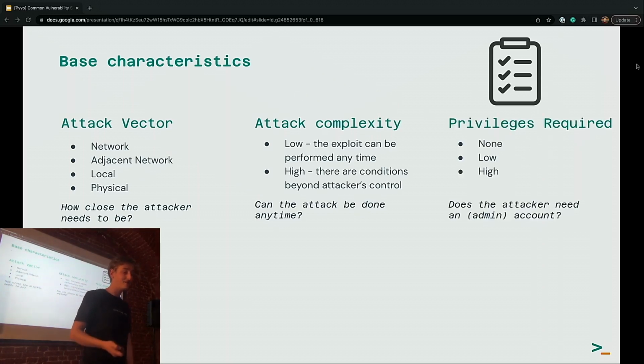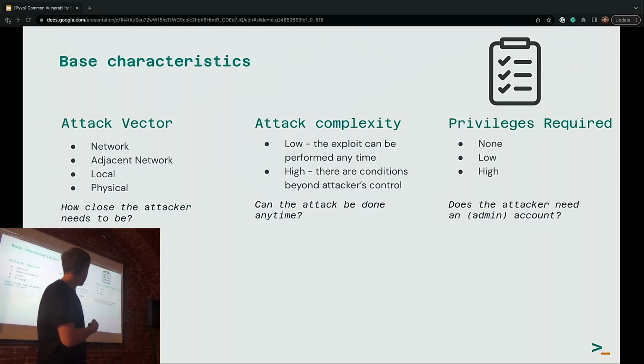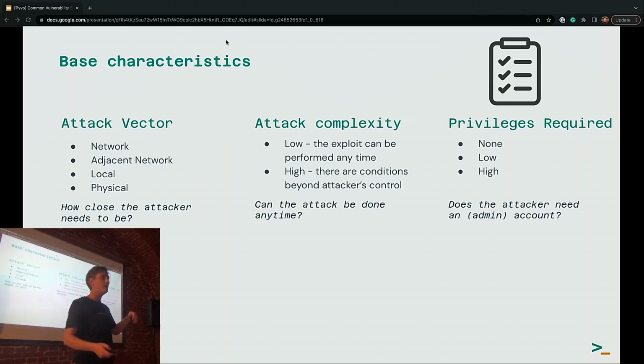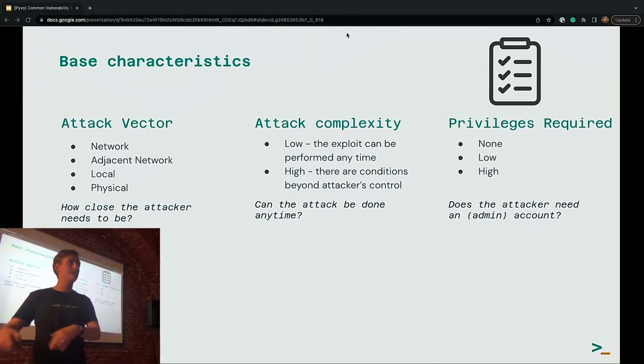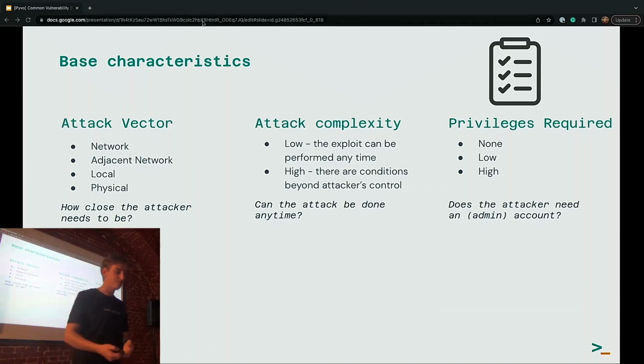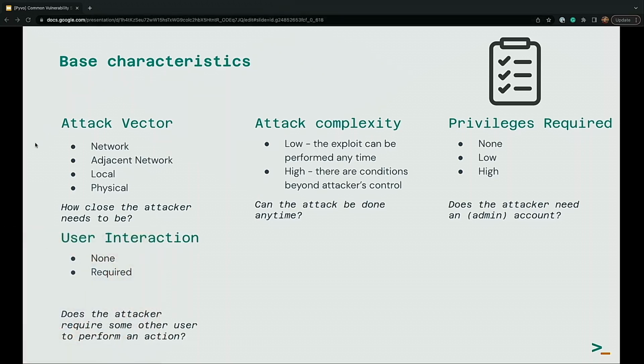Then there are privileges required. If it's none, it means I don't need any account. I don't need to be part of your company or anything. High, on the other hand, would be, for example, I'm an admin and the vulnerability allows me to become a super admin, so I can destroy everything even though I shouldn't. So that's privileges required. Then user interaction. Am I the only one, as an attacker, who needs to be present to do the attack, or do I need someone else to help me? For example, do I need someone to click on a link or to accept something?